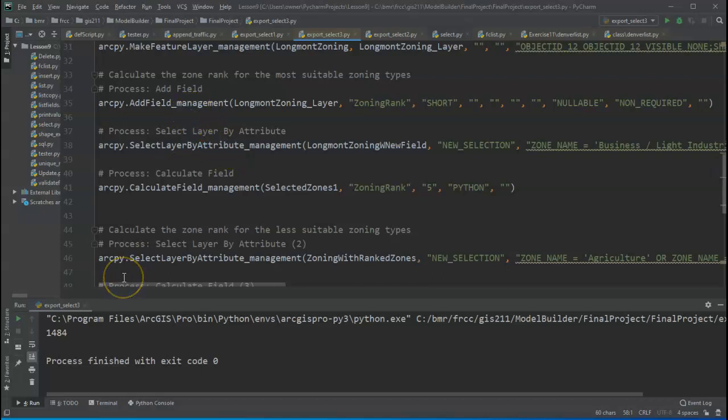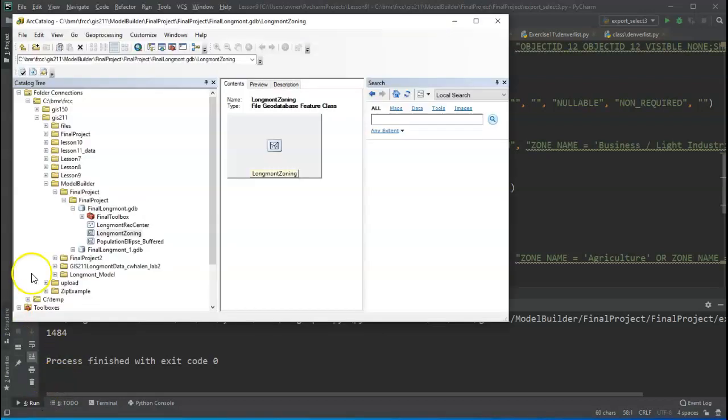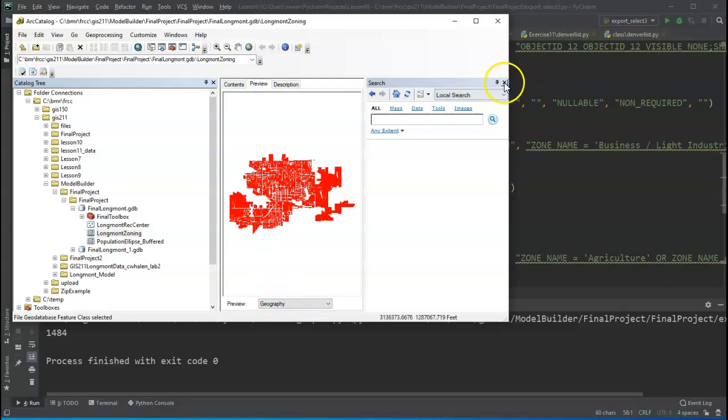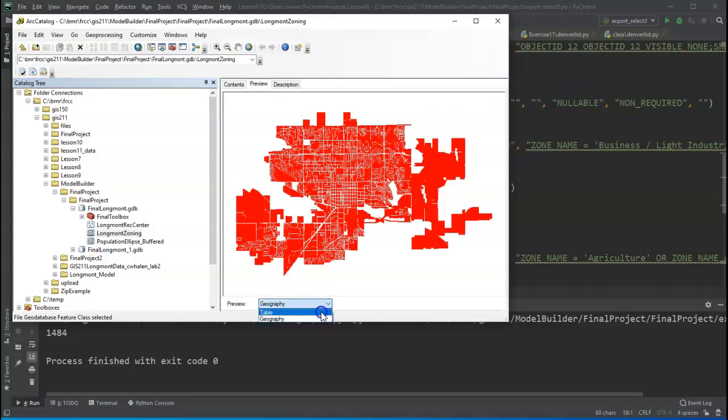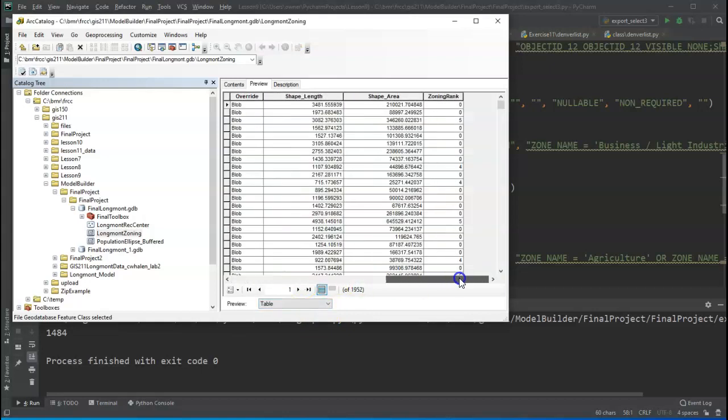So part of your final project is going to be to build this and pretty it up. And always, always, always confirm your results before you assume that things worked correctly. In fact, never assume whether things work correctly. Verify that they work correctly. Okay, so our field is back and our values are back. So this worked in the ModelBuilder environment, and it also worked in the Python environment. So we've had a successful export.